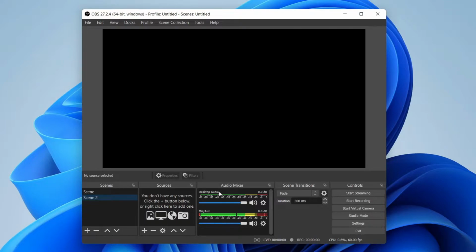The audio mixer is just your mic and your desktop audio and any other audio you'd like to add. Your scene transition is how your scenes are going to change. For example, at the minute it's on fade, so when I change to a different scene, as you can see, it fades. And then we've got our controls over here, which I'll cover in a moment.